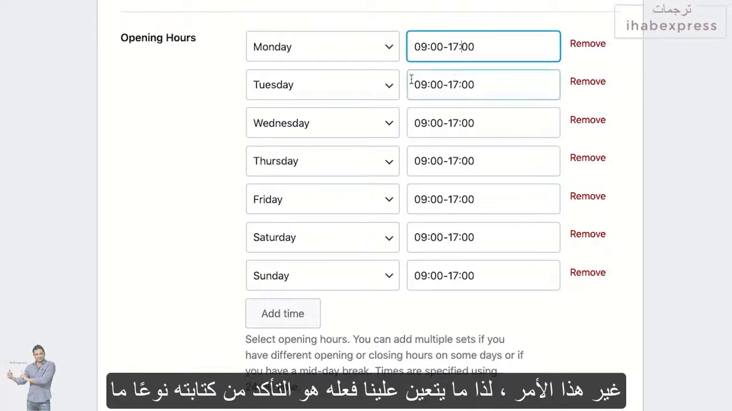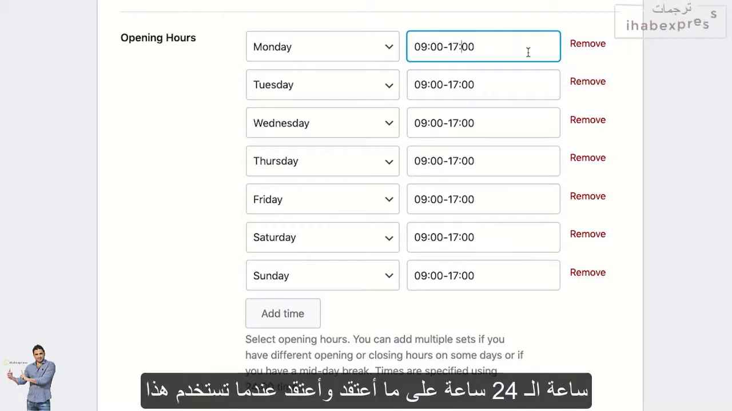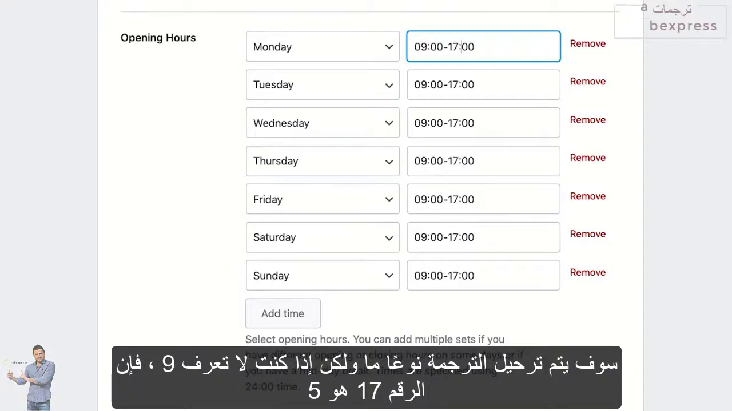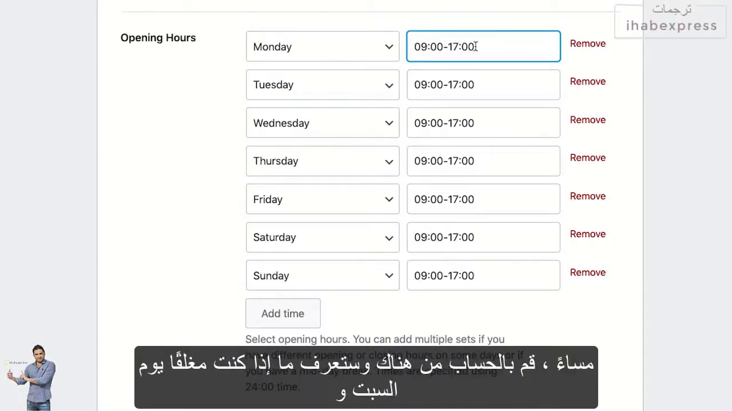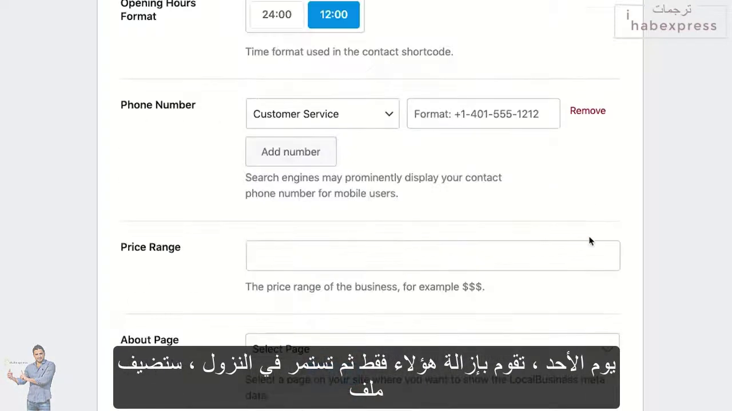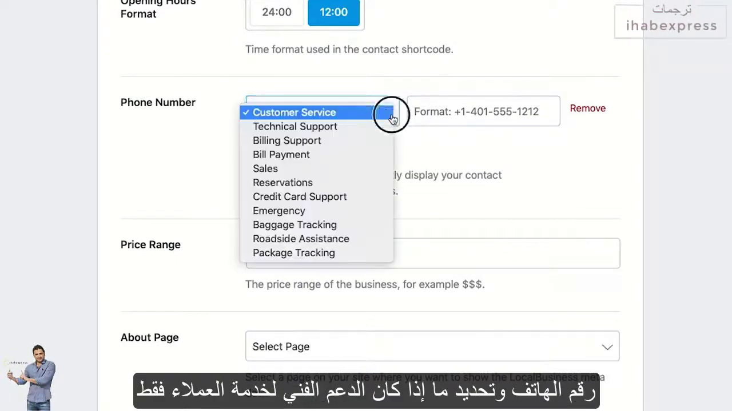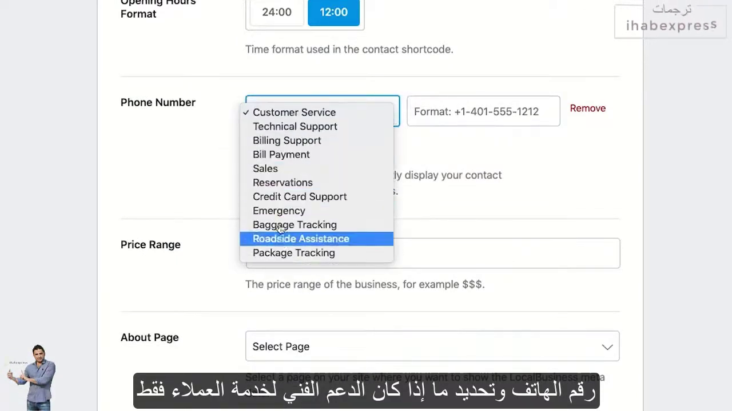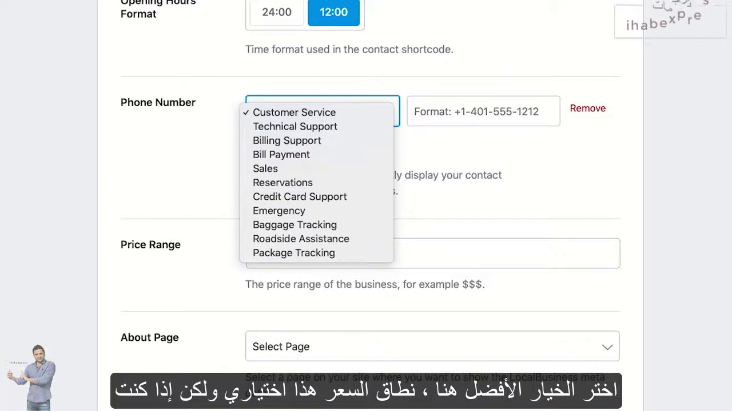But that still doesn't change this over. So what we need to do is make sure it's kind of written out in the 24-hour clock, I think. And I think when you use this, it'll kind of carry over the translation. But if you don't know, 17 is 5 p.m. So do the math from there. And if you're closed on Saturday and Sunday, you just remove those and then keep going down. You're going to add your phone number and specify if it's customer service, tech support. Just choose the best option here.